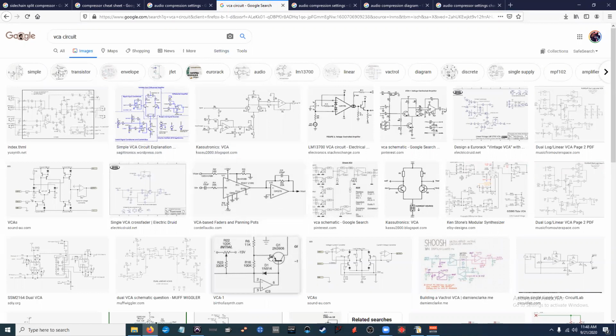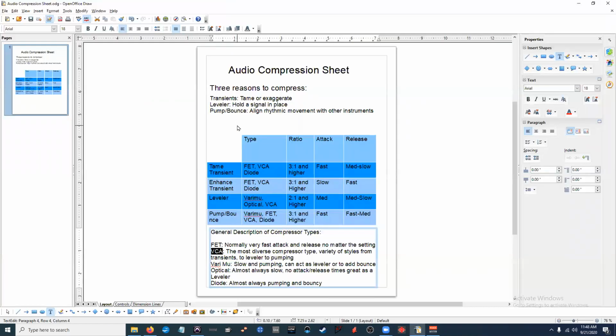What a voltage controlled amplifier does is similar to the FET. The way it works is that an audio signal goes through, and then a voltage is sent to it, and it changes the volume there. So it's a voltage controlled amplifier.